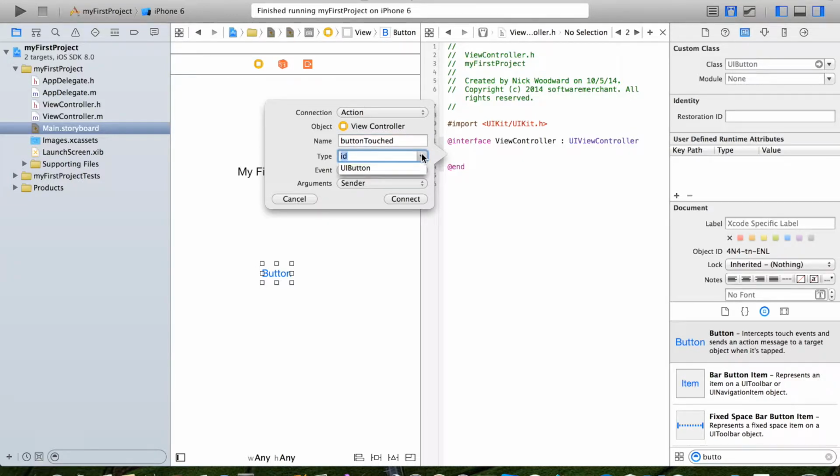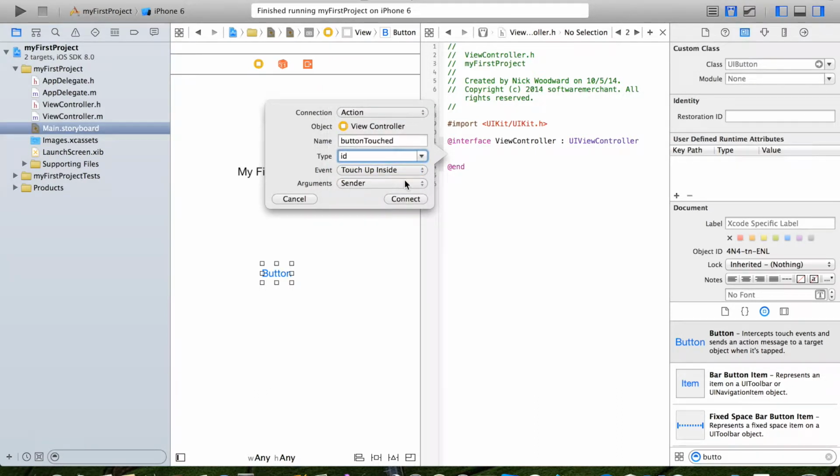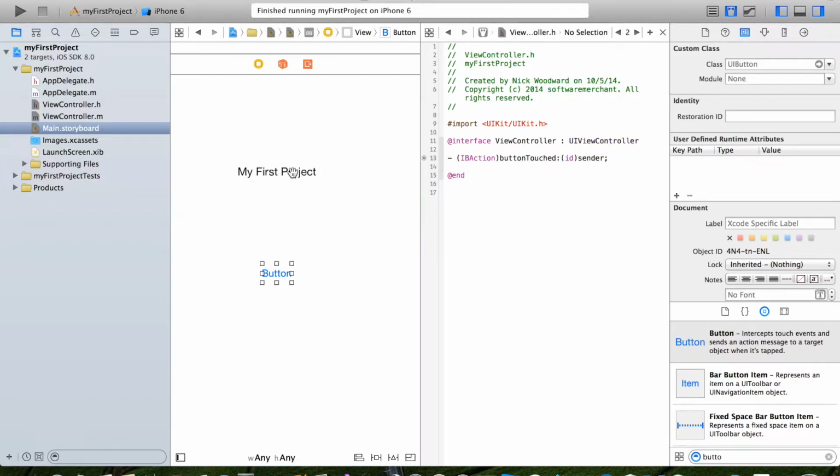And this, don't worry about that too much. And this you can change the event, so for various things you might want different events, but typically for a button you're just going to want touch up inside. That means just press down and lift up, then this event will activate. So we hit connect there, and then this we're going to add an outlet.